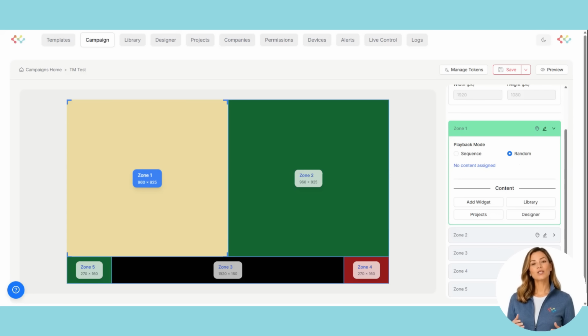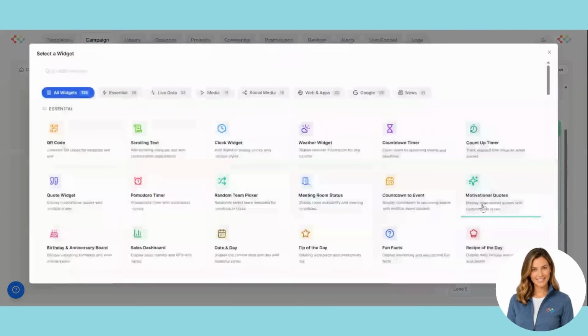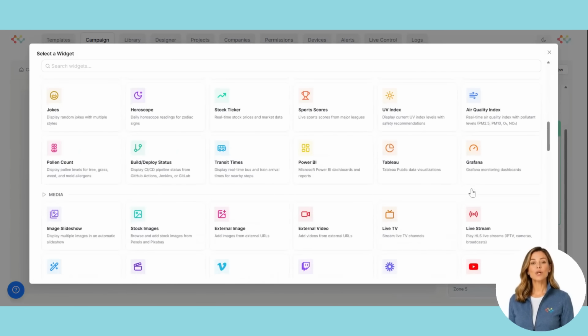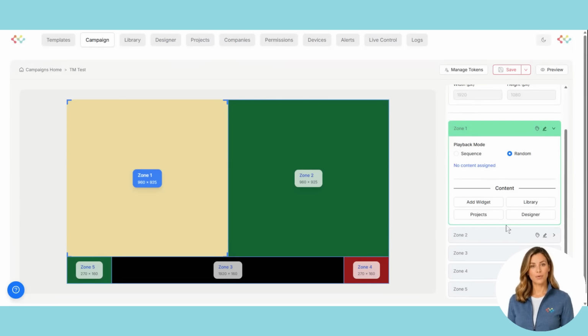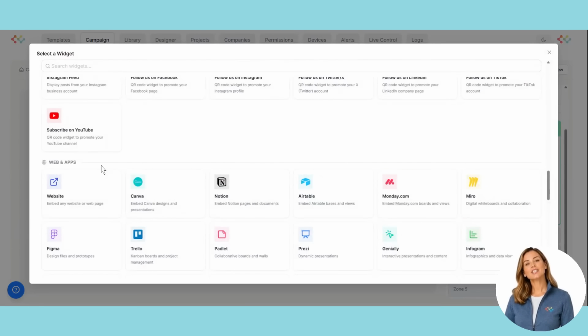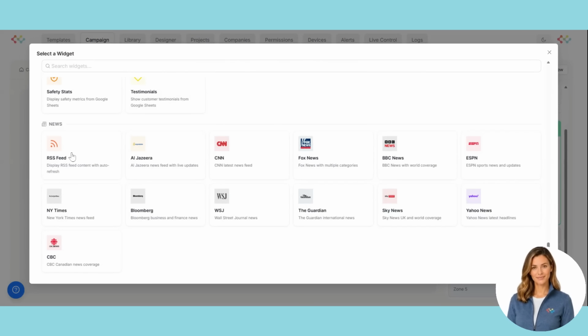To add content to a zone, use the content options inside the zone settings. You can add content from widgets, the library, projects, or designer. If you click Add Widget, you'll see a list of available widgets you can add to the campaign. Some widgets may work better in certain zone sizes than others. For example, a ticker widget works best across a horizontal area, such as the top or bottom of the screen.